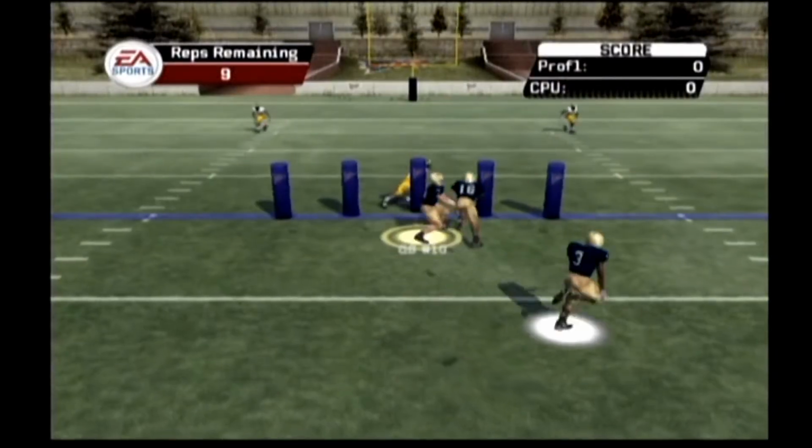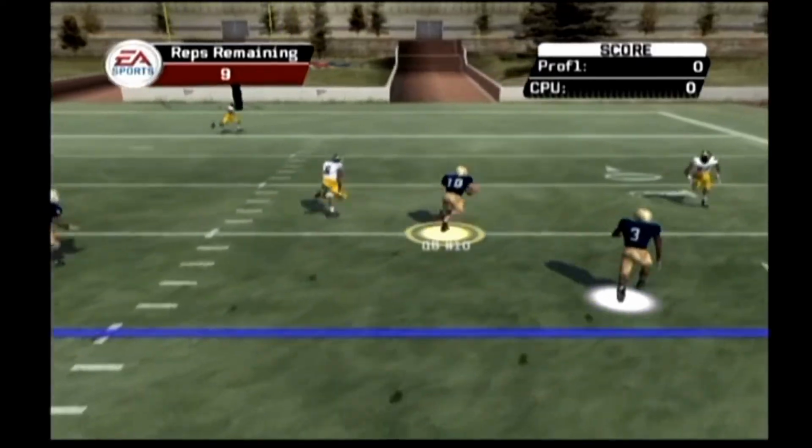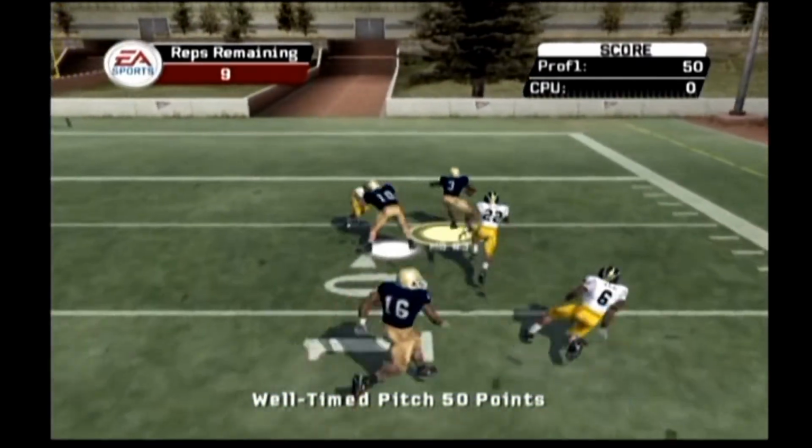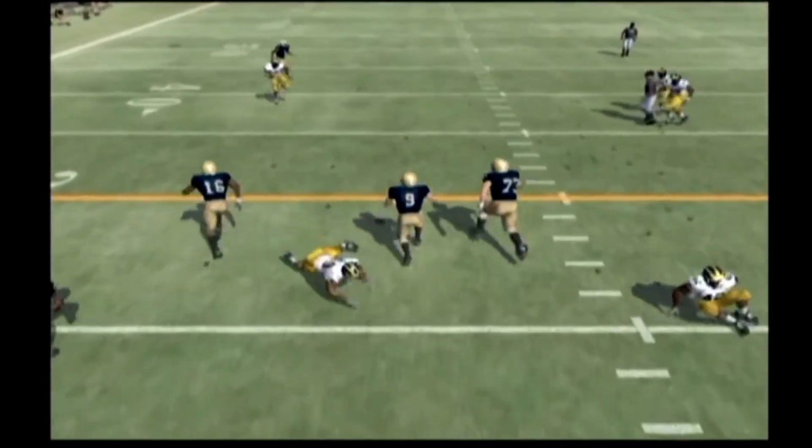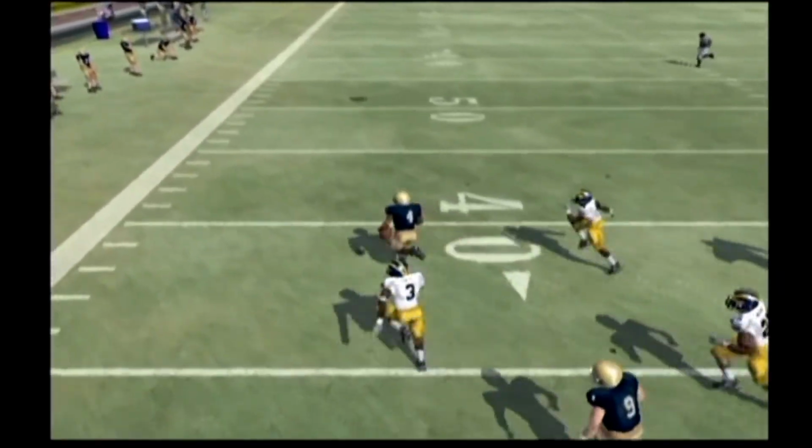The only way you're going to get good is by practicing. Check out our option attack drill for a good way to hone your skills. Good luck and enjoy NCAA Football 2006.